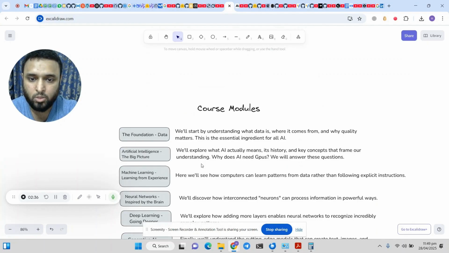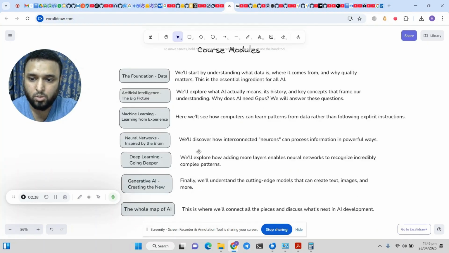Let's see how this course is split into modules. We will progress through 6 logical modules. The first being the foundation, the data, and we'll start by understanding what data is, where it comes from, and why the quality matters. This is the essential ingredient for all AI.